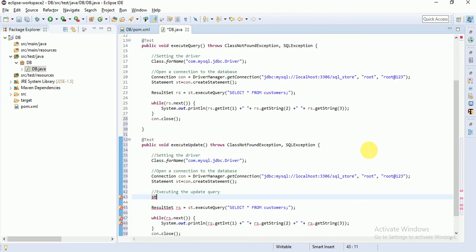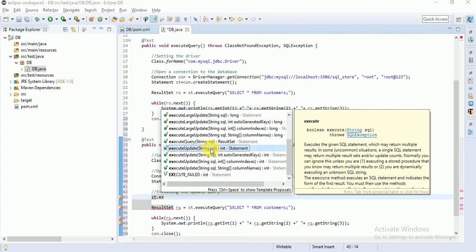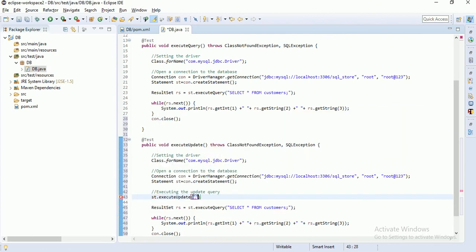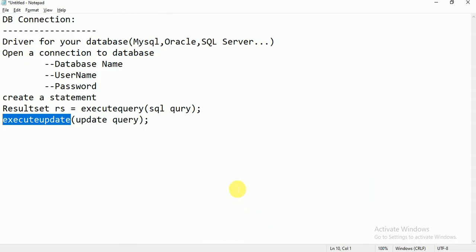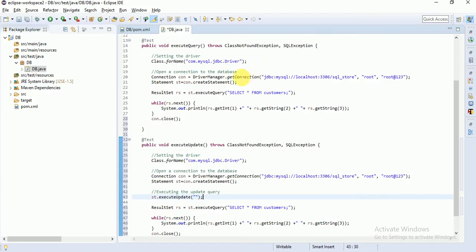Connection statement is there, right? Instead of this, statement dot execute update. See here, update is there. In execute update, you need to provide your query, the update query. So let me assume our update query is this one. I'm going to set first name equal to Harry for the customer ID equal to 1. Please copy this and paste it here.